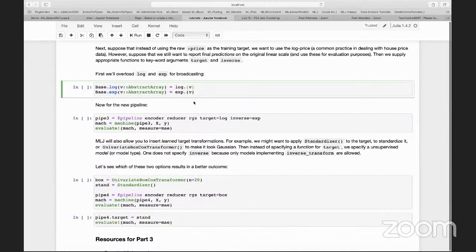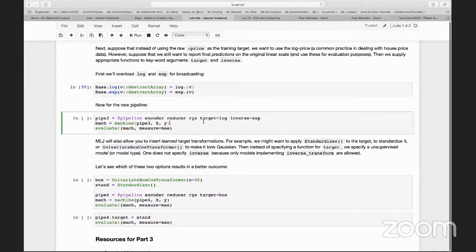So here's how that works. Suppose we want to take the log price, then you can take these functions. Here I'm just overloading log and exponential to work on vectors, because they don't by default in Julia anymore. So these functions have to be functions that act on the data as a whole, not just one observation. And I give keyword arguments. So I have my pipeline, it encodes and it reduces and then it applies a regressor, but I want to combine that with the target transformation. I want to take the log of the target, and at the end I want to invert that using the inverse of the log, which is the exponential. So that's the syntax for introducing target transformations.